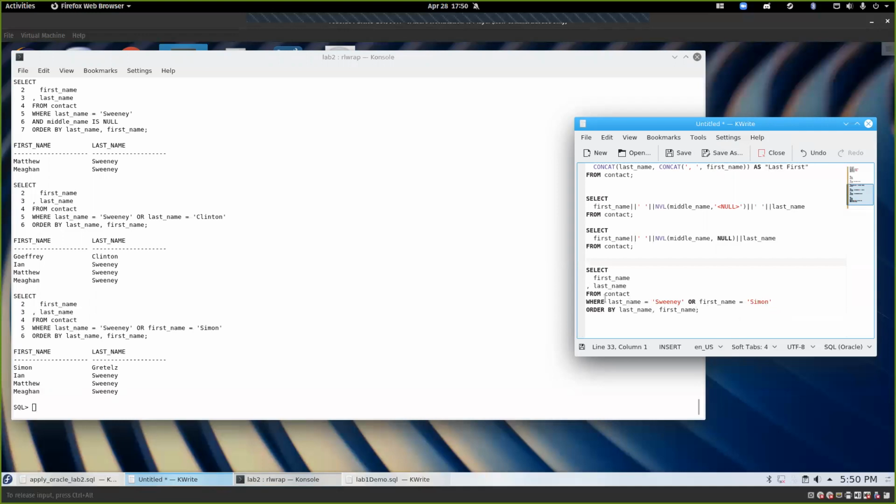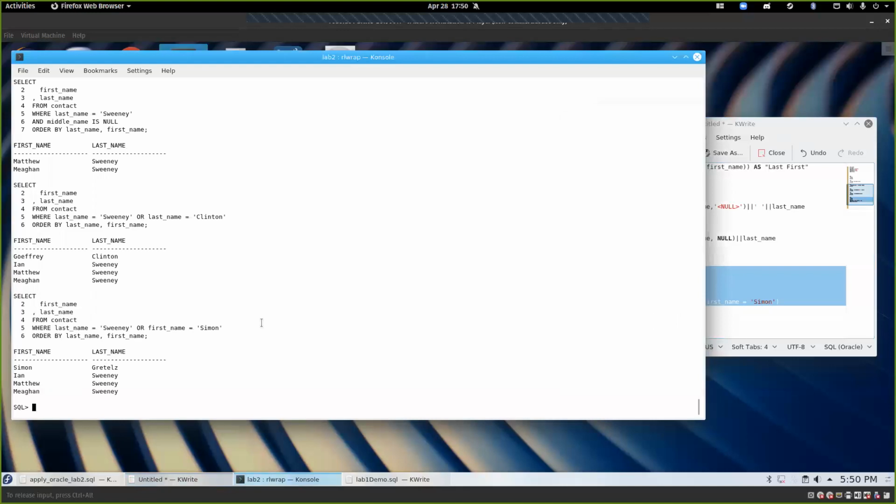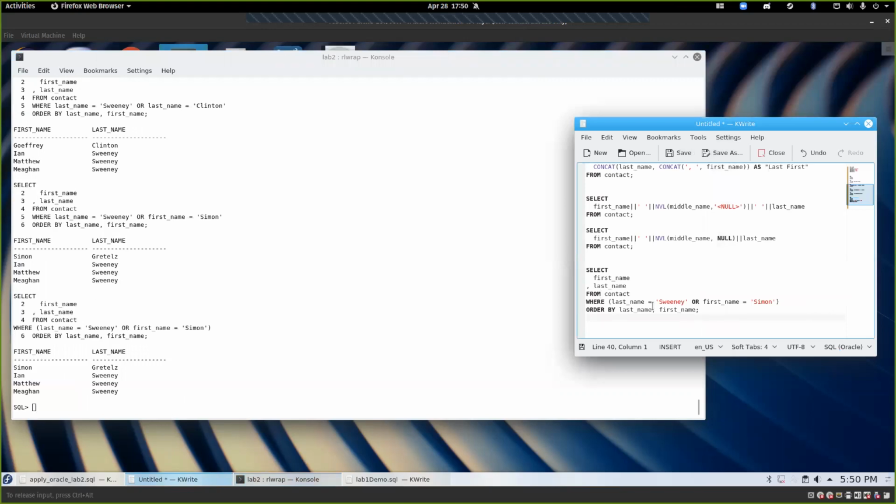And like I said, I always try to make this easier on myself, so I surround logic statements in parentheses. You don't necessarily have to, but you can order it just like you would a math problem by putting parentheses in there. So in this case, we get the same results, right? Where last name is equal to Sweeney or first name is equal to Simon. And that's a single statement, a single logic piece.